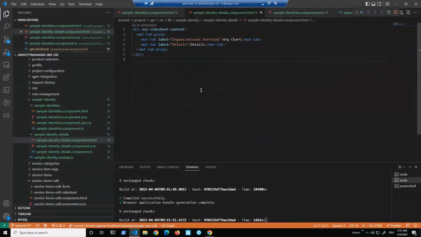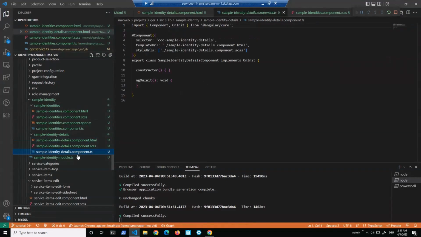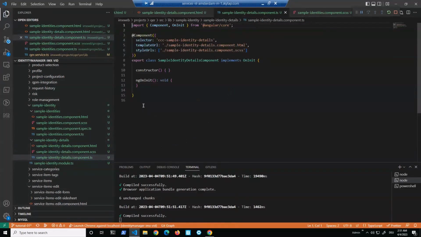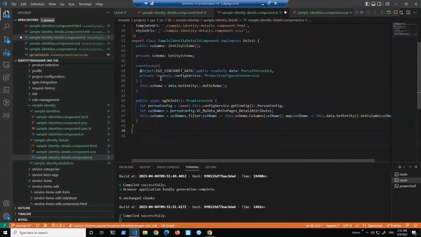Going back to the details component, let me open that. You can see that it's more or less empty. Now we have to add a couple of lines. Looking at the constructor, we have injected the data into the site sheet, and then we can grab it here.